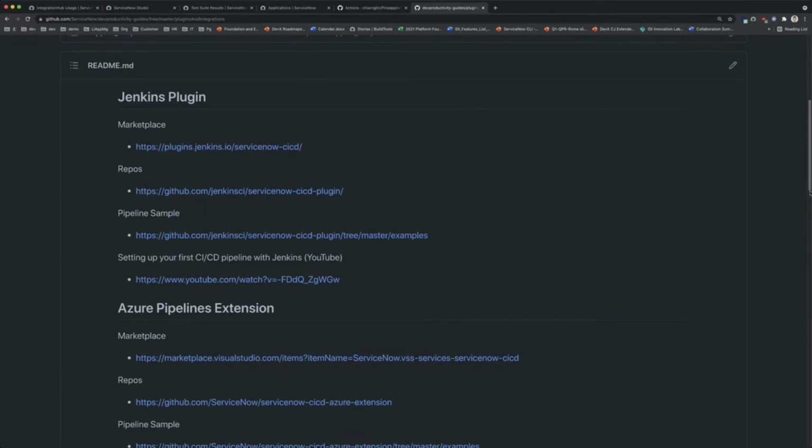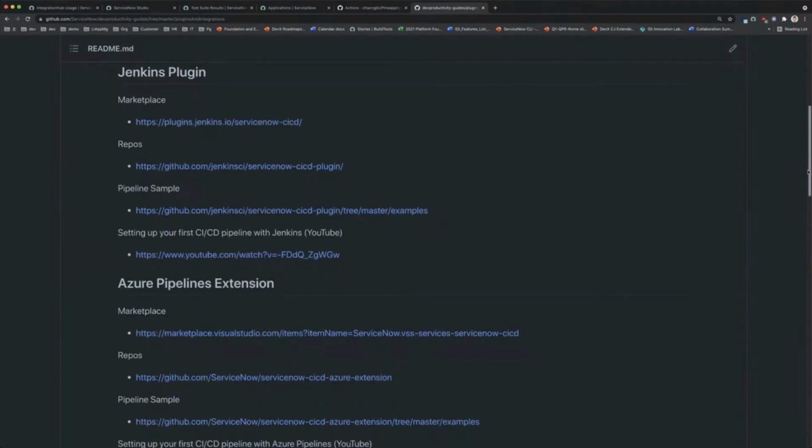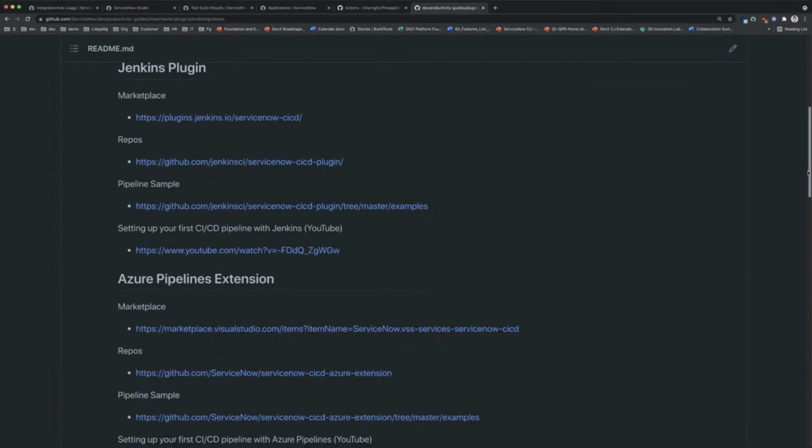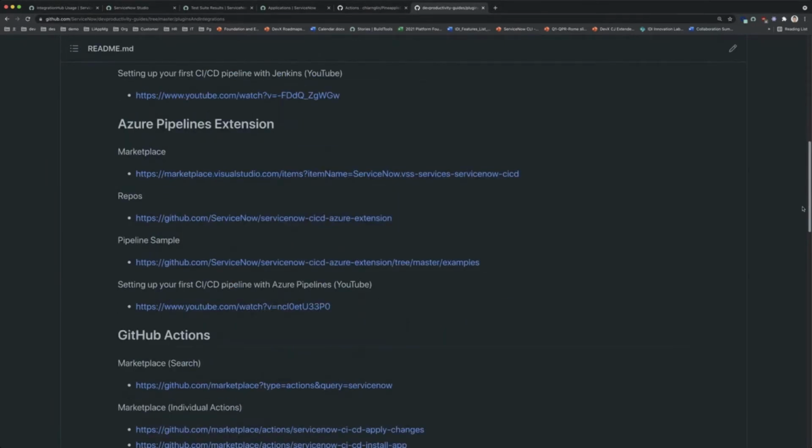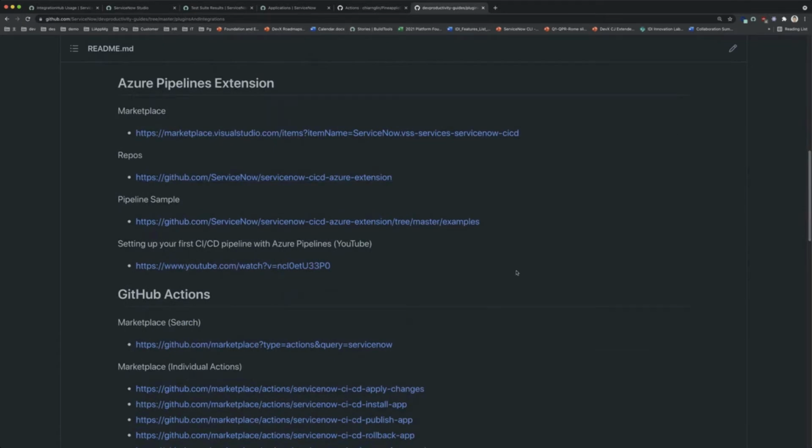And just to really quickly go over what four options we have today. Today, there's a Jenkins plugin. If you go into your Jenkins instance, you can set this up from the plugins index. Just search up ServiceNow. We have an Azure Pipelines extension. So you can install this for your organization.